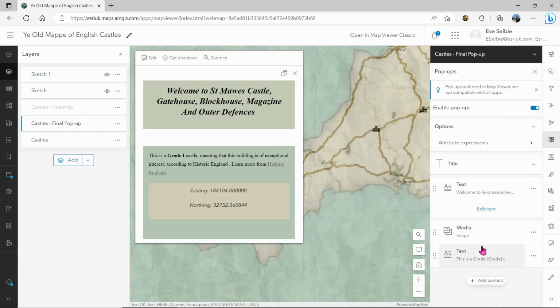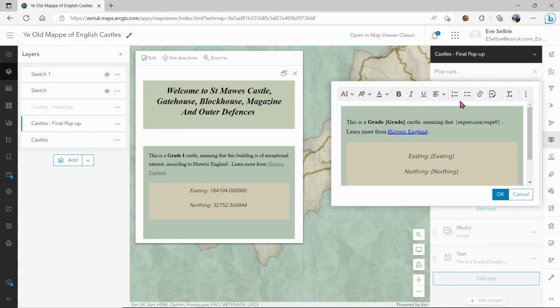Along the top, you can see that we have a variety of different ways that you can customize your text and the style, but then you can pull in data dynamically by the use of curly brackets so that we can begin to say what kind of grade castle each one is. If you'd like to configure your own expression, you can do so using Arcade to begin to make meaning of each of these data points, such as if we know this is a grade 1 castle, we can begin to explain what each of these grades mean.